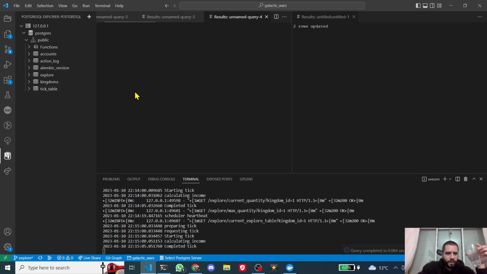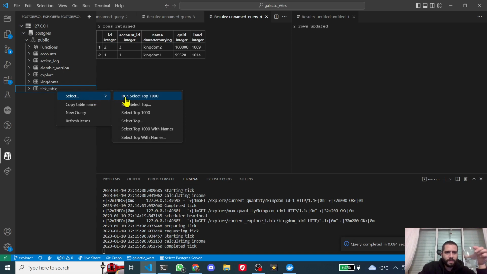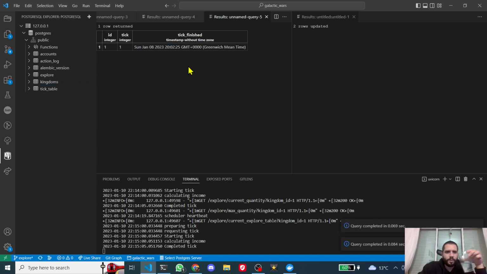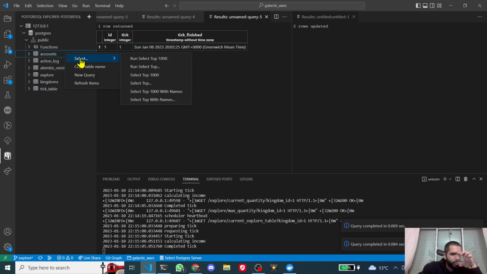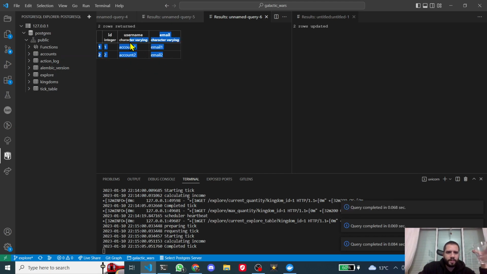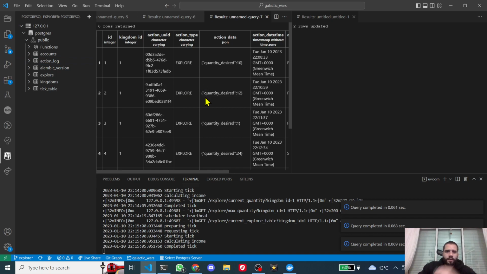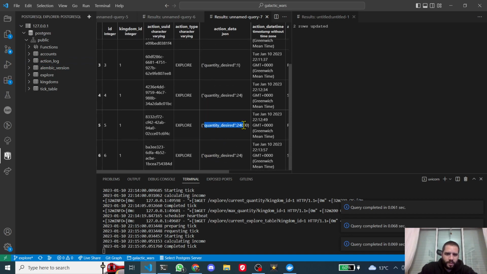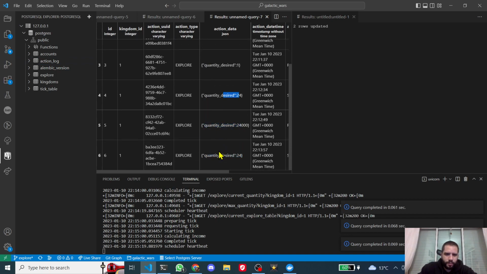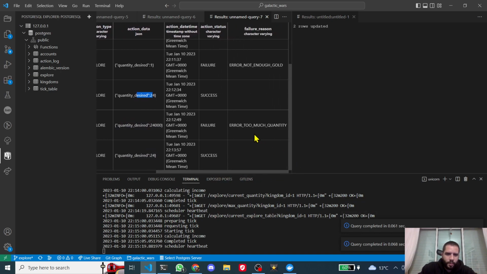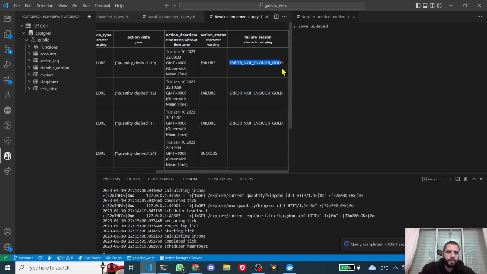The kingdoms table, you already saw it. The tick table just has the tick, and when it's finished ticking. We've got the accounts table, and we've got an action log table. For example, here these are the explorers that I just put through before, and we can also see what the result was: error too much quantity, error not enough gold, error not enough gold, error not enough gold.